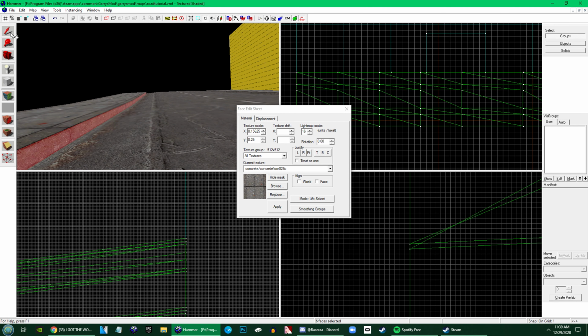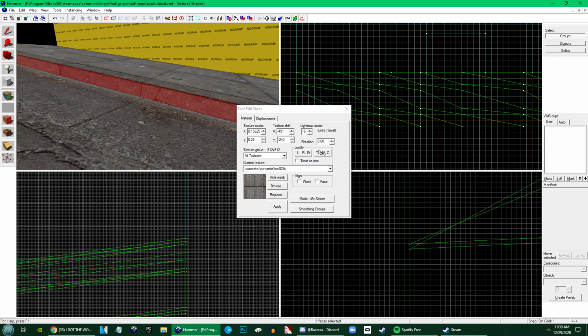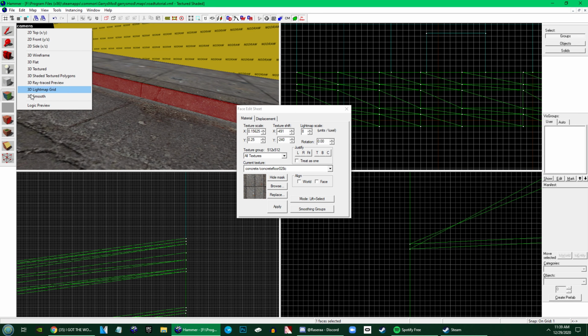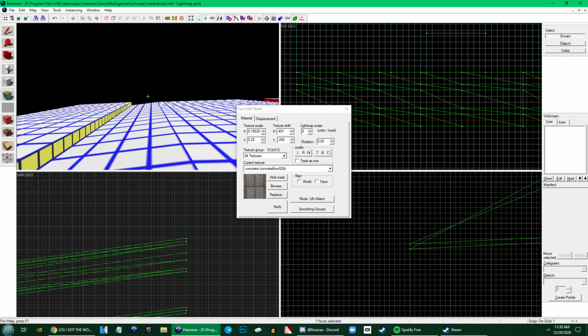Alright, and then also you want to make sure, on the side textures here, make sure the light map is 8, so that it actually properly lights it. It's a small aesthetic thing, but if you don't, then the sides of the roads are going to be kind of dark. It looks weird.